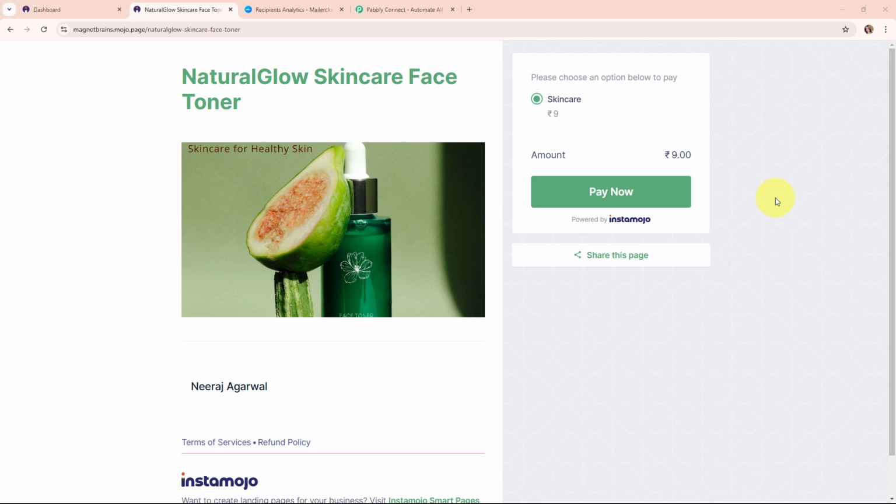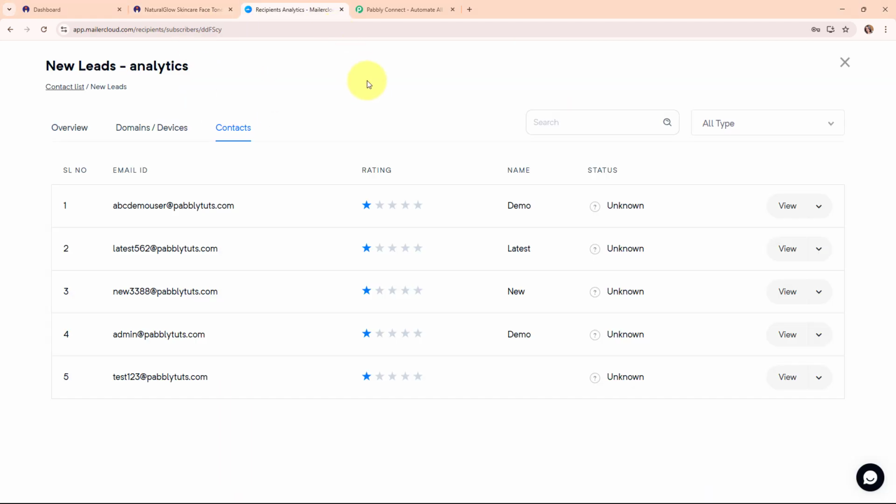So as I've already mentioned, I sell products or services using Instamojo and I want to stay connected with my customers and keep them engaged. By automatically adding or updating Mailercloud subscribers whenever a sale happens, I can ensure that every buyer gets added to my email list without any manual effort. This allows me to send welcome emails, order confirmations and future promotions to encourage repeat sales. So if an existing customer makes another purchase, their details get updated, keeping my email list accurate. This automation saves me time, helps me nurture customer relationships and boost my business growth effortlessly.